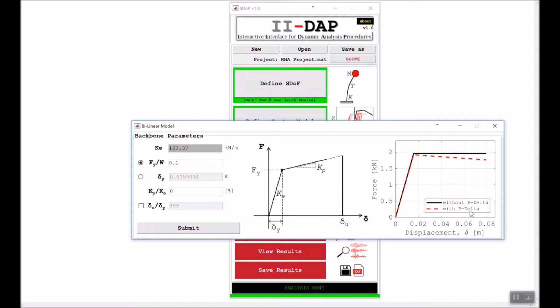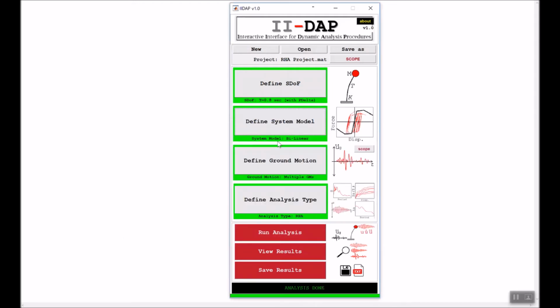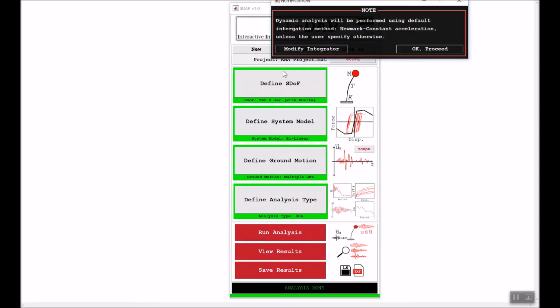Of course, because we have a P delta effect, this 0 slope is being rotated by the amount of the P delta. For now, I'll just add 0. You can also add a limit on the ultimate displacement for this system, which I will not do for this analysis. Then I will go ahead and click submit. Now it tells me over here that the system model is now bilinear. So I can go ahead and run the analysis.